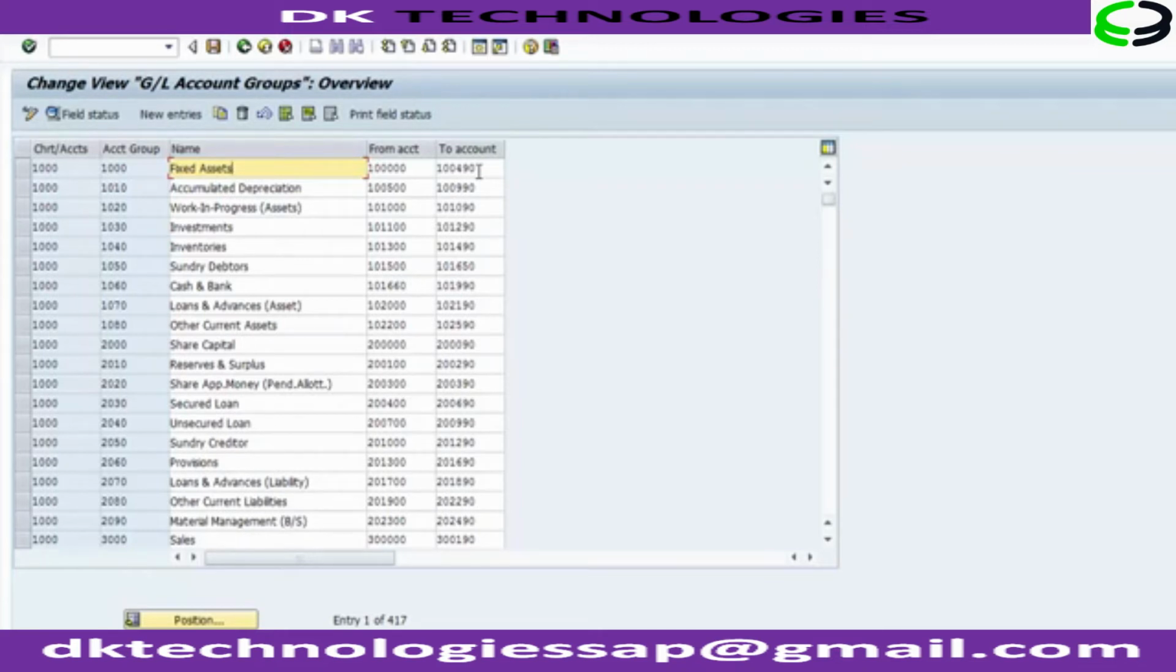So for a fixed asset ledger account, we need to go within this particular range, and we have to ensure that within this range, that particular number should not be already created. If it is already there in the system with this number for this particular company code, it will not allow you to create it again. So duplicacy is not allowed. Similarly, if you go down, for accumulated depreciation, there is a different group. For work in progress assets, there is a different group. Inventory, again there is a different group. For sundry debtors, there is a different group again.